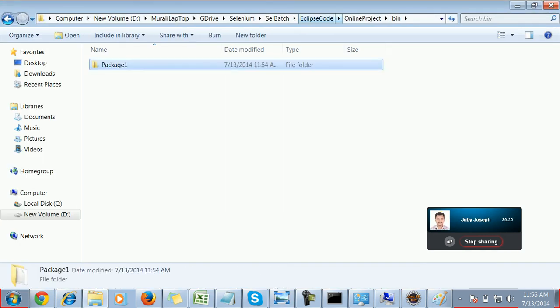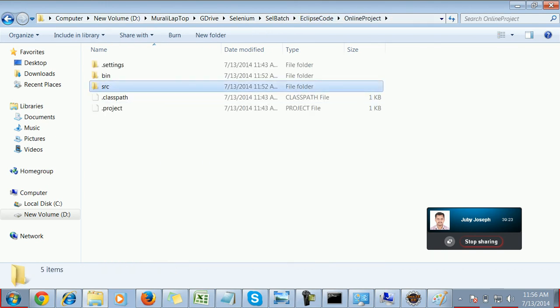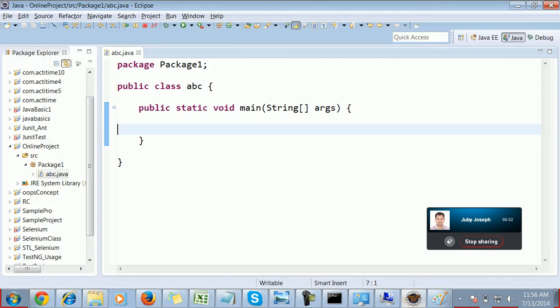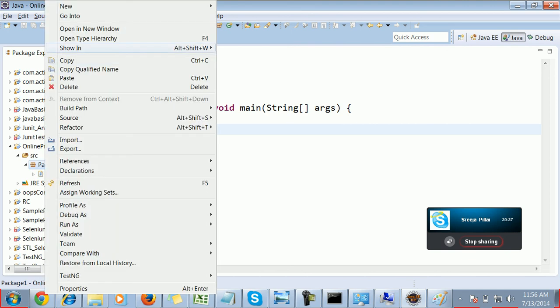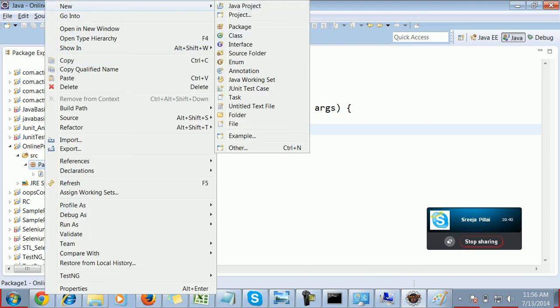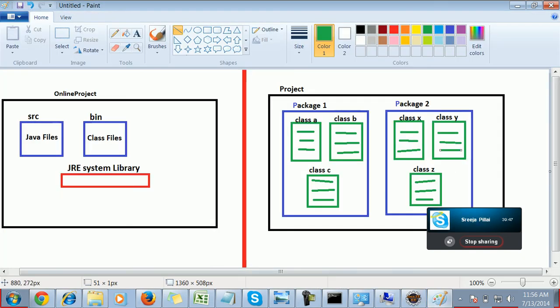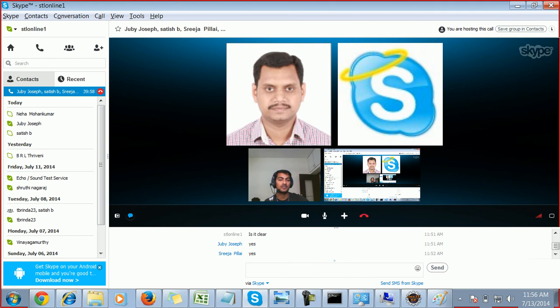The source folder will always consist of your Java file. The bin folder will always consist of your respective class files. In the Eclipse you are creating now, that information you can see under the package, abc.java. You created a class, that will be saved as a Java file. You created a package, you created a class, that will be treated as a Java file only. Is it clear, this concept is clear? Okay.